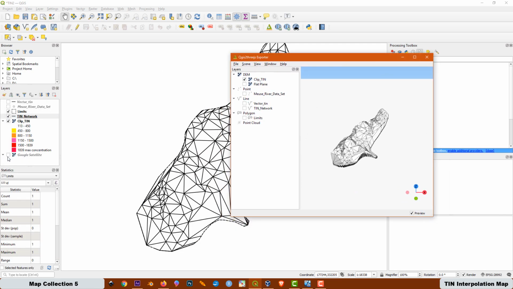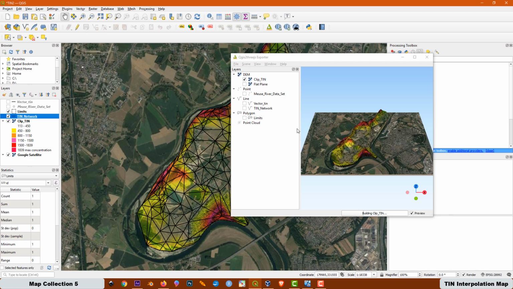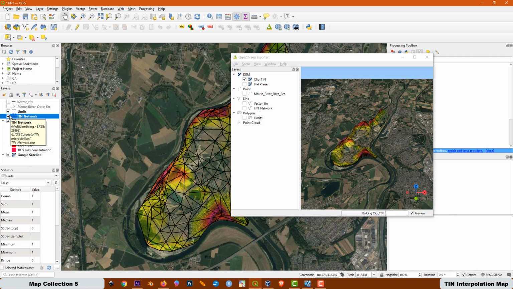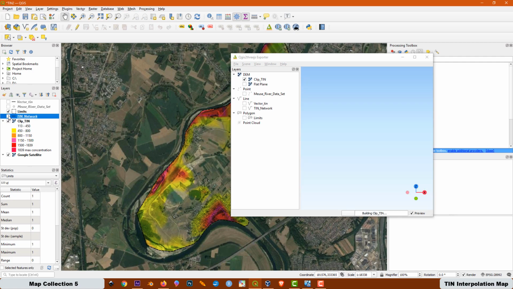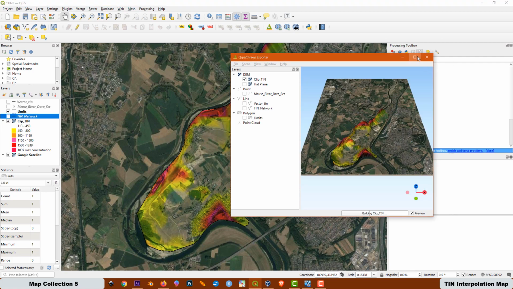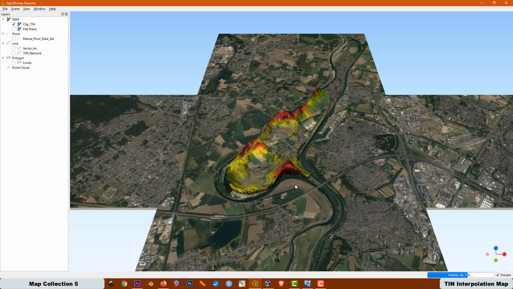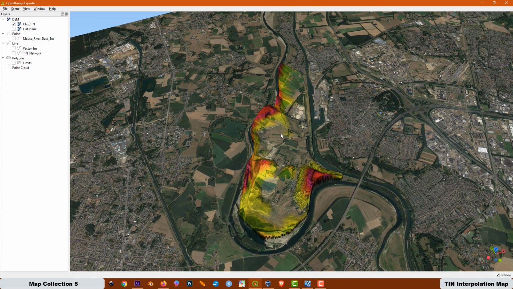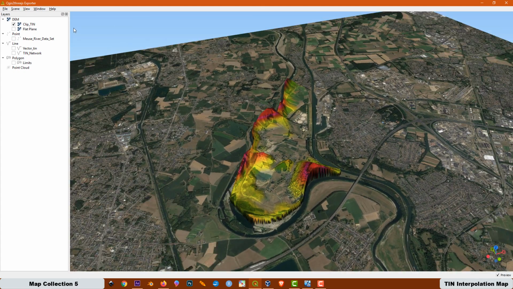I'm going to bring it over here. I would like to see the satellite imagery. Then I'm going to add this one here. At the moment, I'm going to take this one out. And that's what we saw at the beginning. Then you can move your 3D model as you want. And I'm going to show you what I did here to have this view.